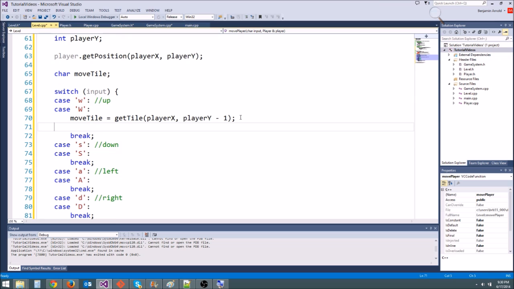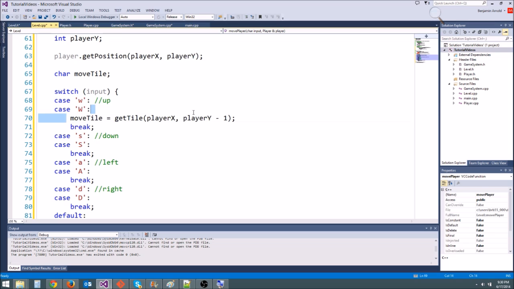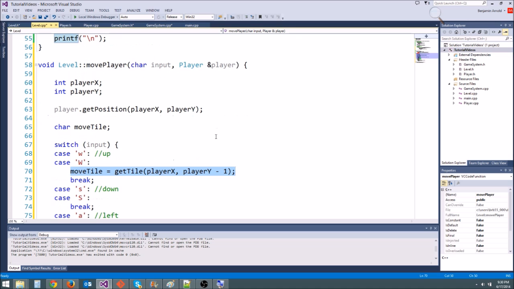Now, what we need to do is process this move tile and see if we can actually move there. So what we need to do is make another function like can move, or we can actually make a function that returns a specific code based on what happened.